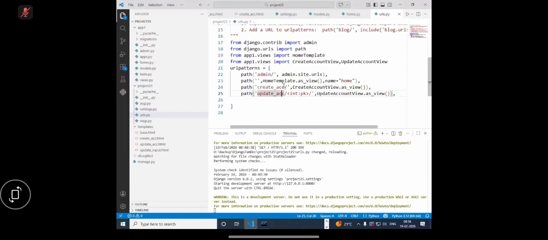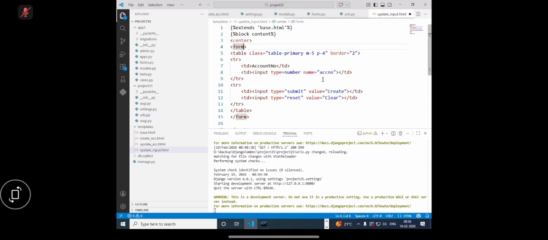What do you do now? Here, I'll write like this. Now see here, in update input, can I write like this? Form action. What is the name of the view? Update underscore account. And to this, I should send which one? Account number. Account number I have to send it, yes or no?